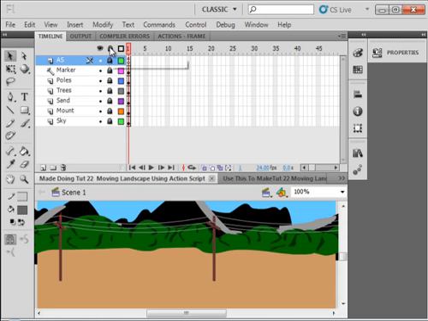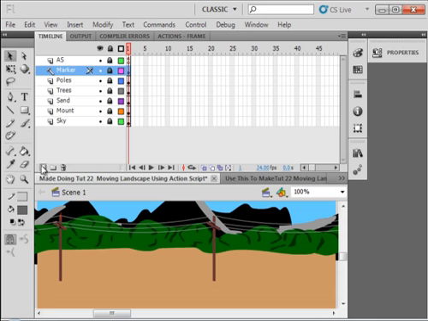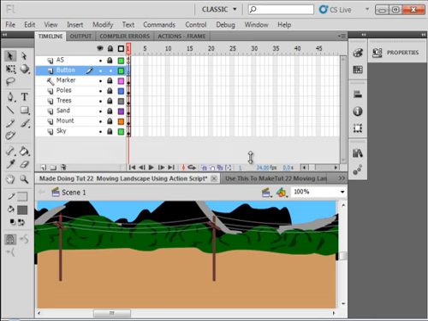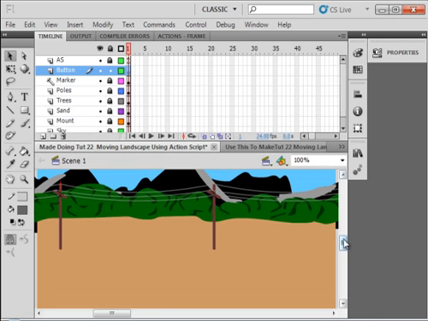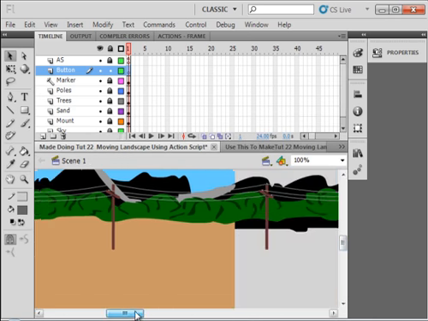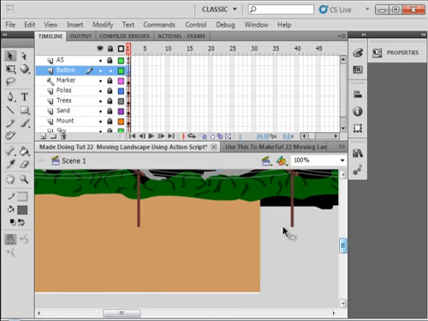So make sure all your layers are locked. Select that marker layer if you still have it, but if not, it's the second highest layer. Insert a layer and call it button. Select frame 1. I can see this corner down here a little bit. Pick up my oval tool.